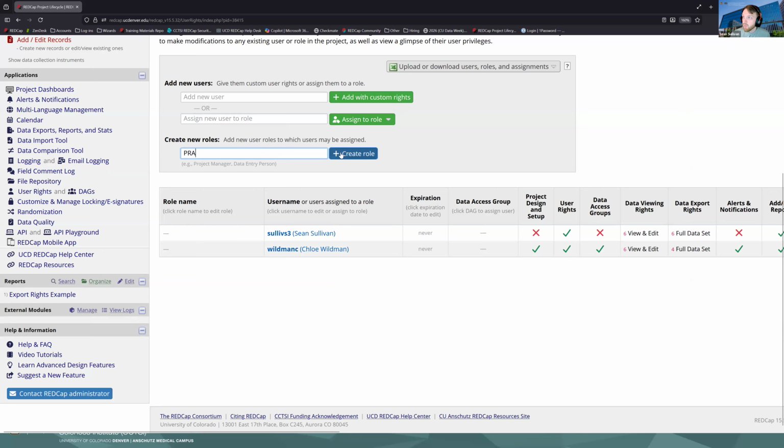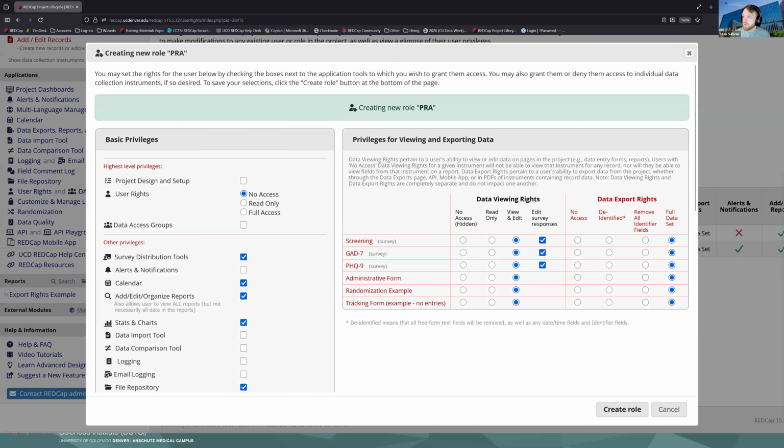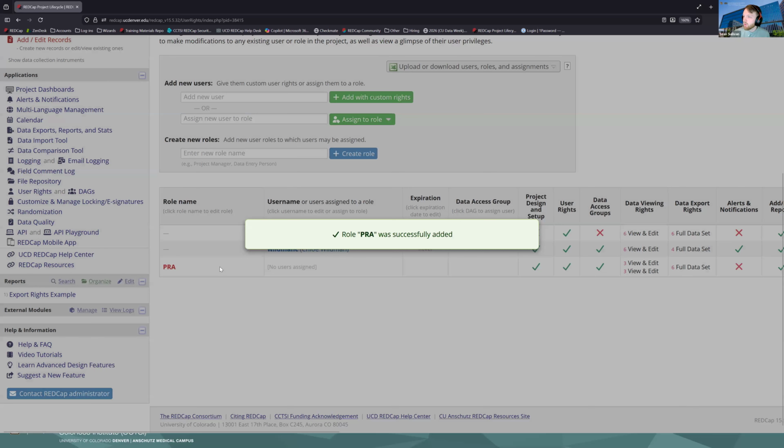So we'll go ahead and click Create Role, and we'll get the same user interface we had when we were specifying an individual's user rights through the custom user rights option. I'll set up a role. I'll go kind of broad with this. And I'm going to click create role at the bottom right once I've set all my selections. And now that is going to appear as a separate category on this page.